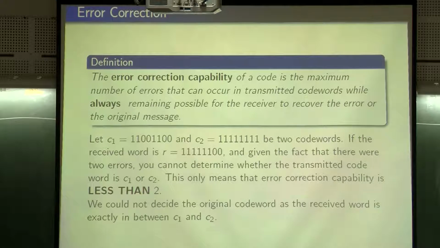This particular example is illustrative. Here there are only two code words, C1 and C2. I won't even come back to linear codes at all; I'm just looking at a code of this kind. So what's the distance between C1 and C2? 4.